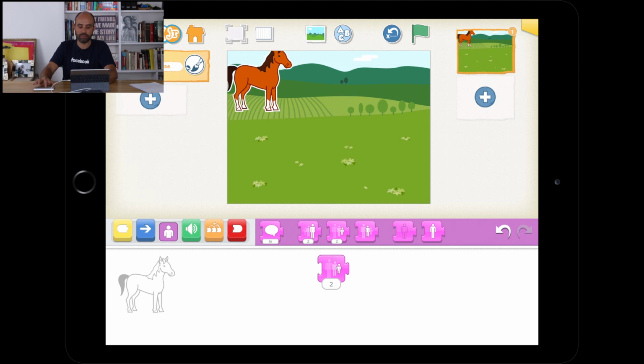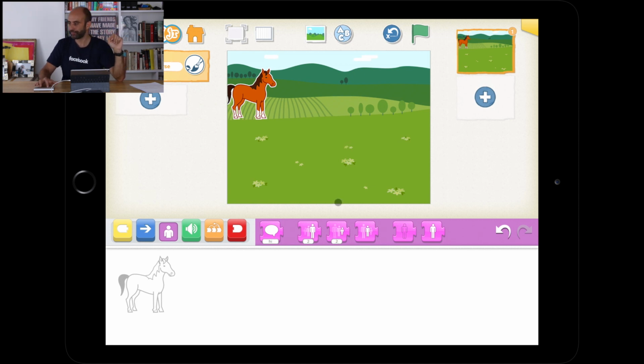And press on him maybe 2 times. Okay? So press on him 2 times and drag your horse so he's more or less up there. When you finish doing that, just drag this purple block up so it disappears. Okay? So just drag it up. We don't need it. Okay? Now let's add more characters.